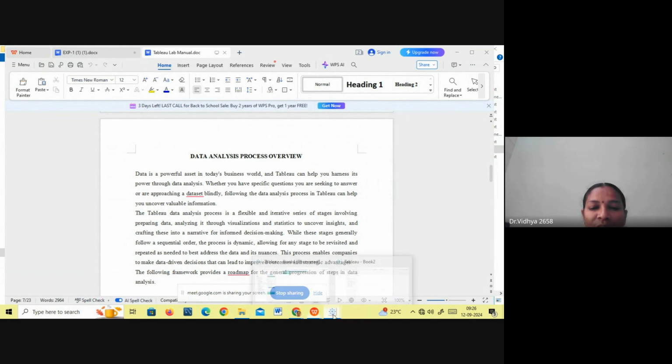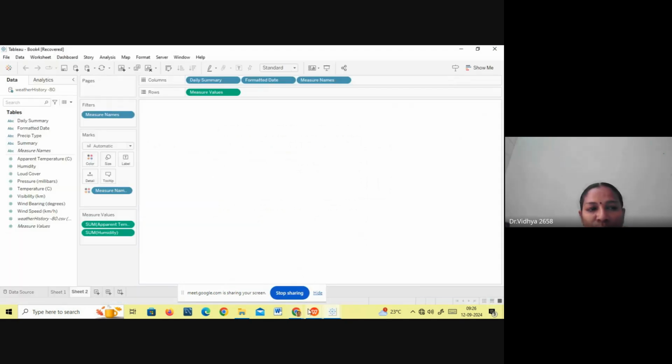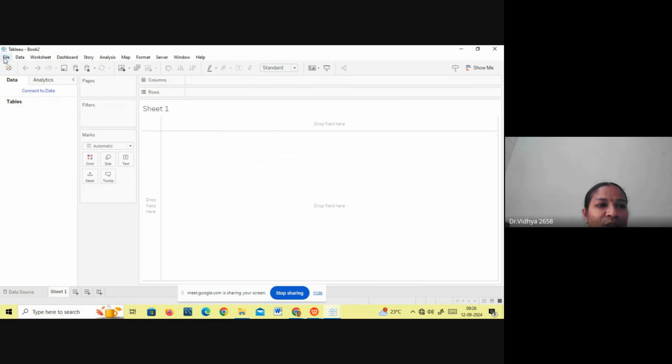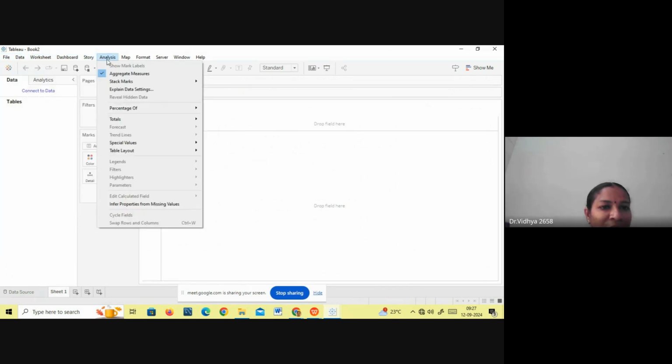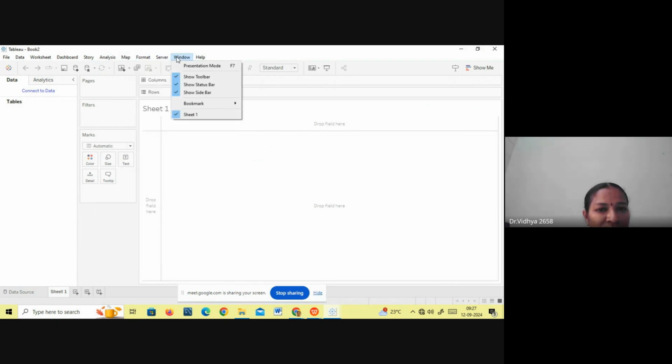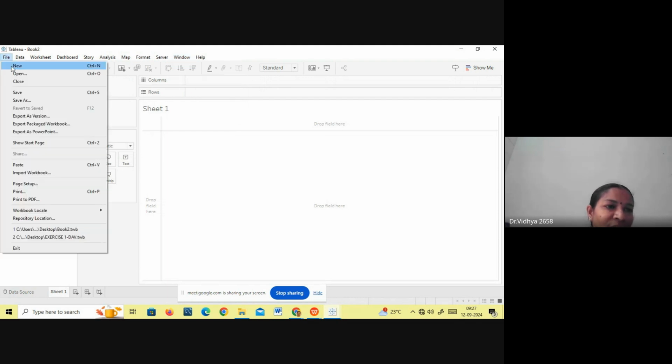So this is the screen. I hope you are all able to view the Tableau screen. This is the working dashboard of Tableau. Here you can have tabs like file, data, worksheet, dashboard, story, analysis, map, format, server, windows, etc. So you have multiple tabs over there. If you want to create a new worksheet, you have to click this new button, or if you want to open an already existing sheet, you can click open.